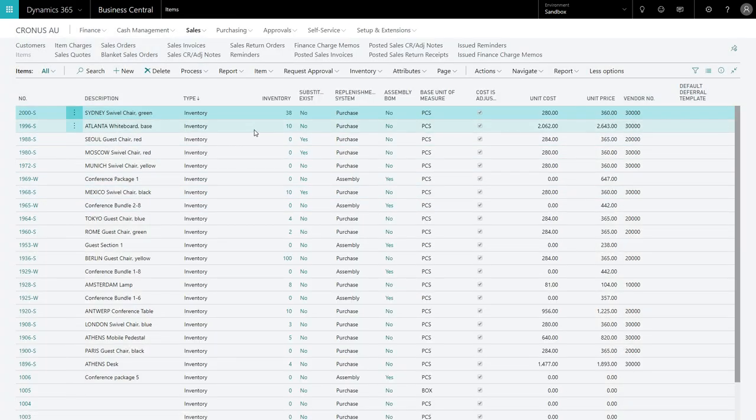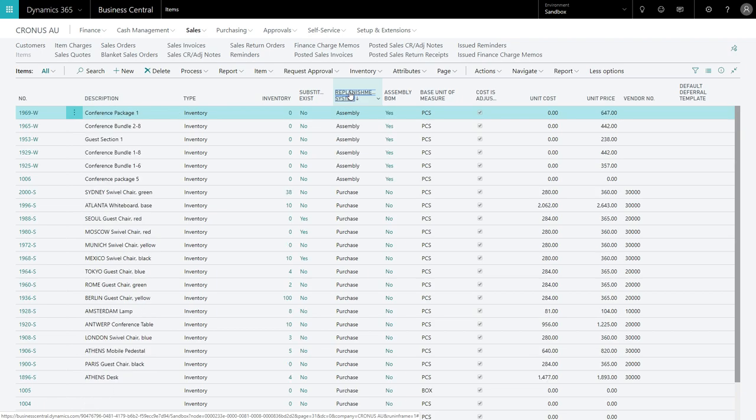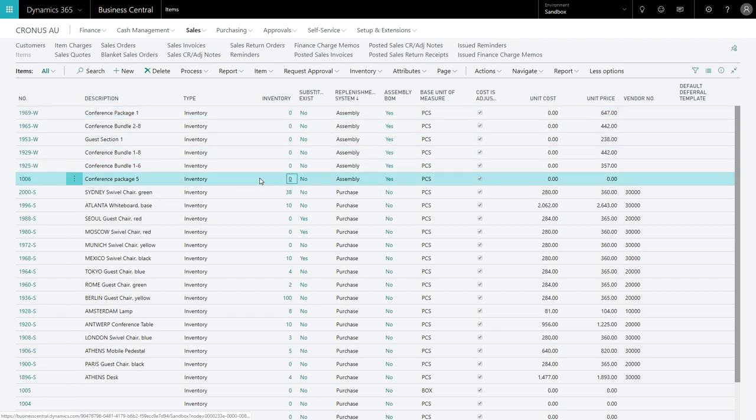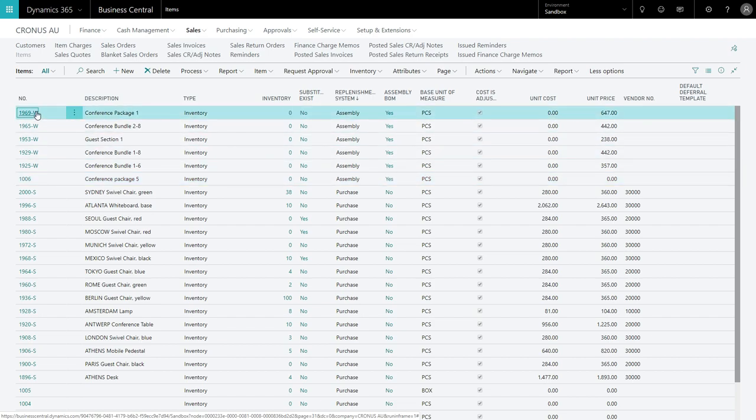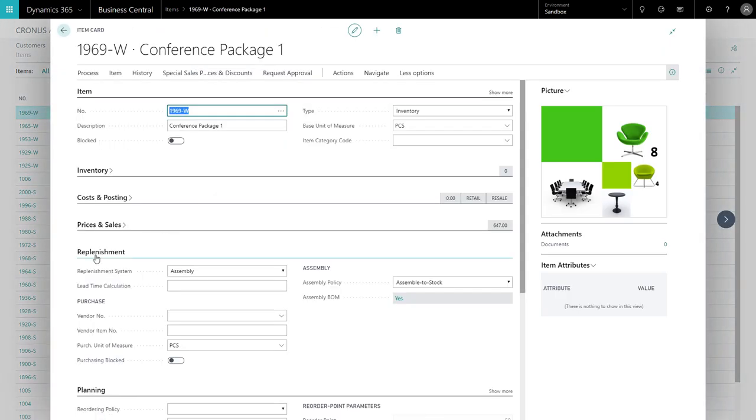Then you've got obviously your inventory here. If I just reorganize these, I can see all the assembly items that I have already in the system. I've got a few conference packages and so on. Now, these assembly items, if I open them, in their replenishment it says assembly, assemble to stock. Sometimes you can assemble to order, but I'm just going to show you how to assemble to stock.